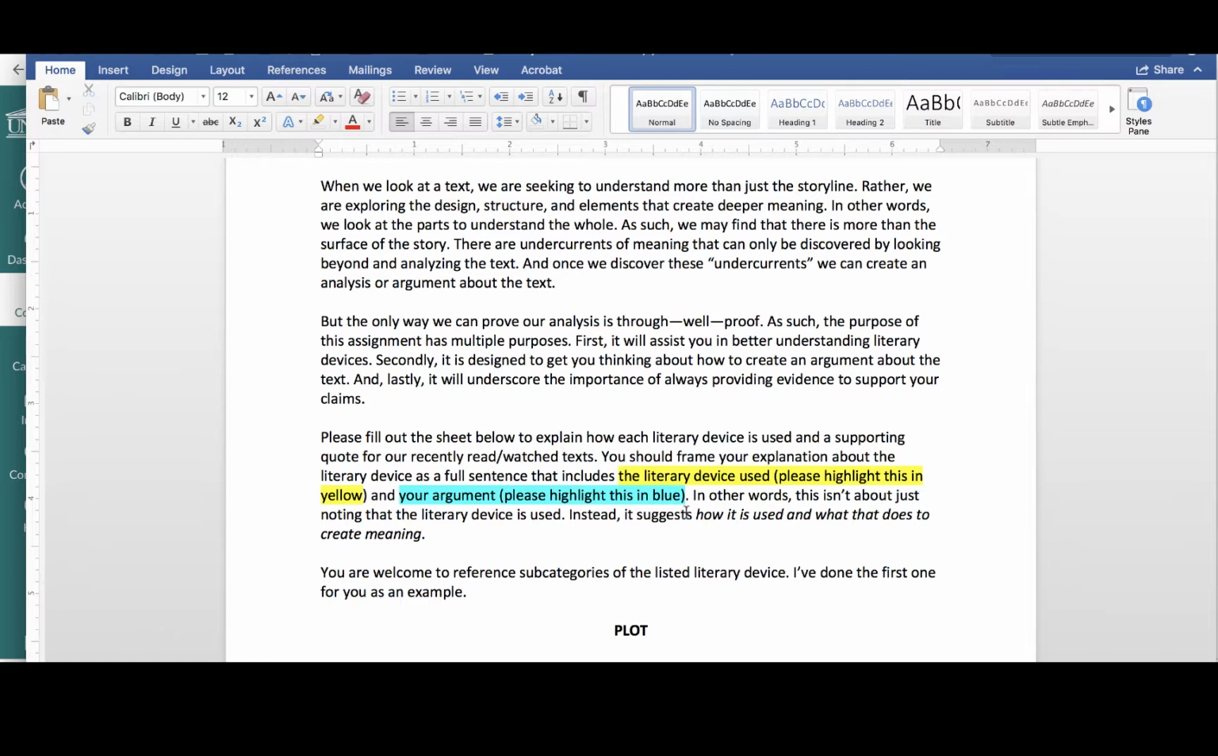Instead, it suggests how it is used and what that does to create meaning. And this is really, really important in literary analysis. It's not saying, oh, the author did this. It's saying, hey, the author did this and this is why. Or the author used this device and this is how it changes the meaning of the text.